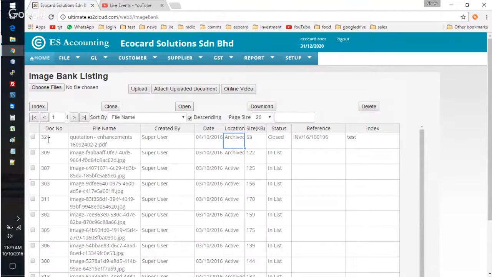So this is a running unique number that we have assigned to every one of the documents or images uploaded. Now, let's run through here. Archive and active indicates system information that we use for our own purposes, so you don't really need to know what it is meant for. More importantly, the status here is important.